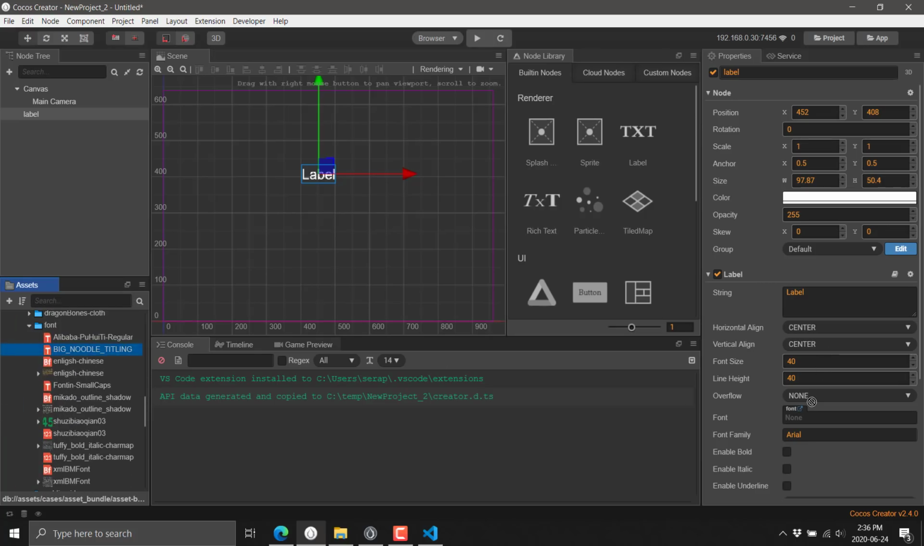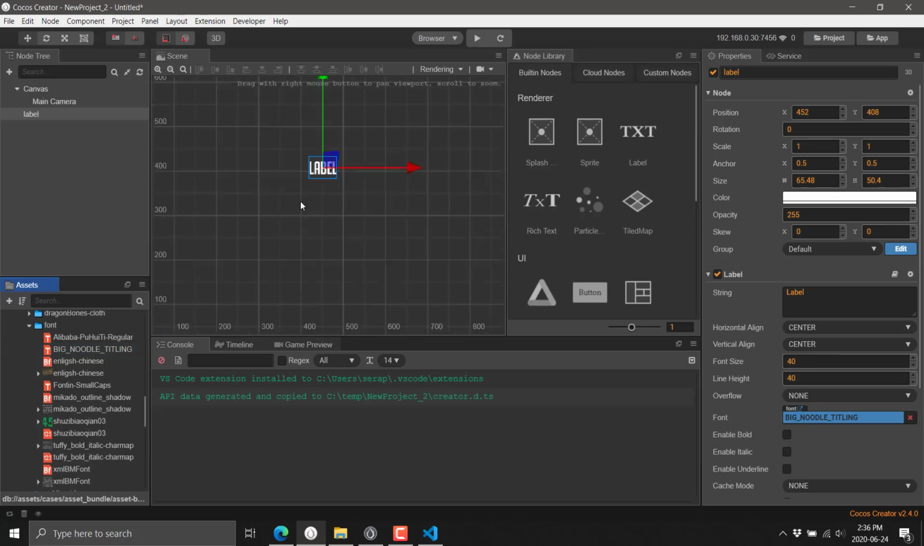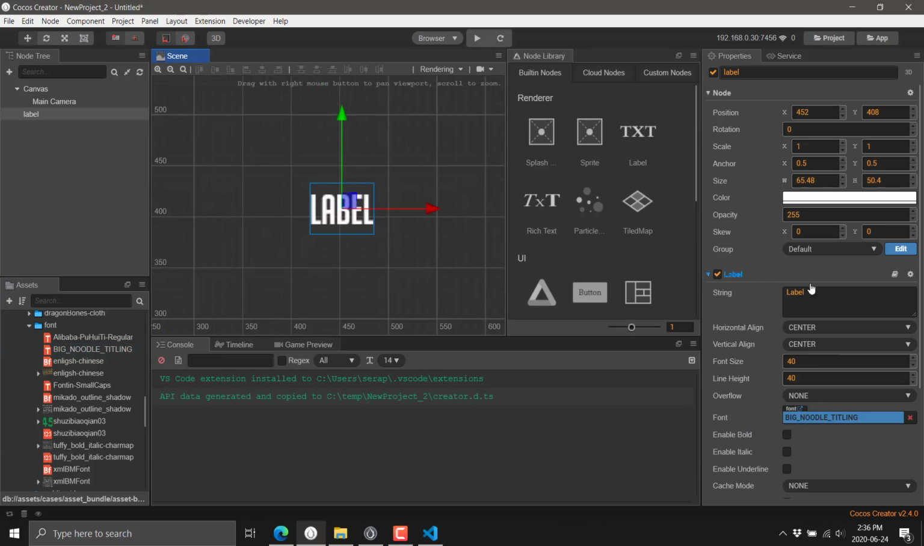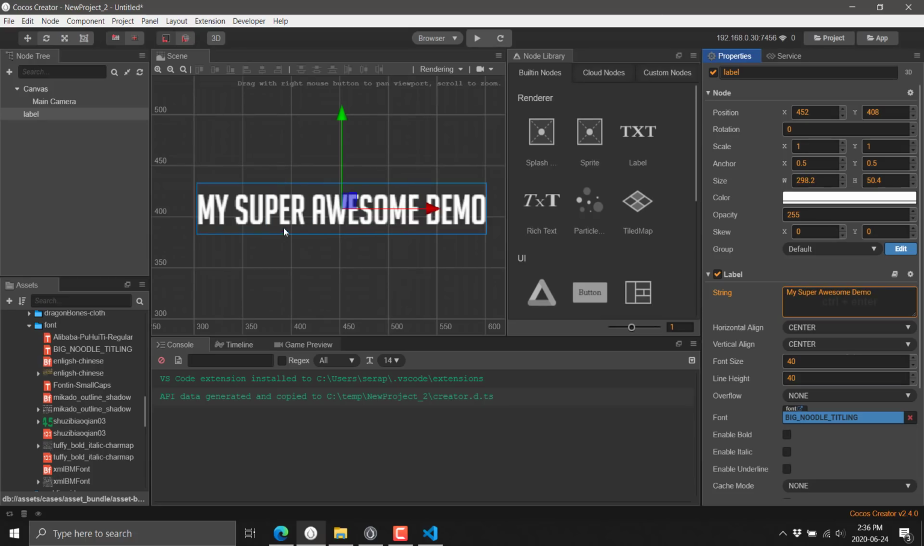Here's a TTF font that I've brought in, so we're just going to drop that in there. So there is the label. I'm going to go ahead and change that out to "My Super Awesome Demo." All right, so there you see the text being created over here.